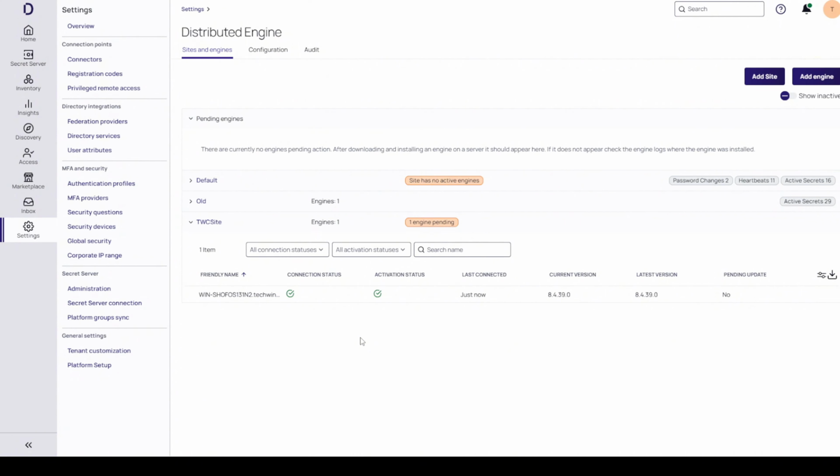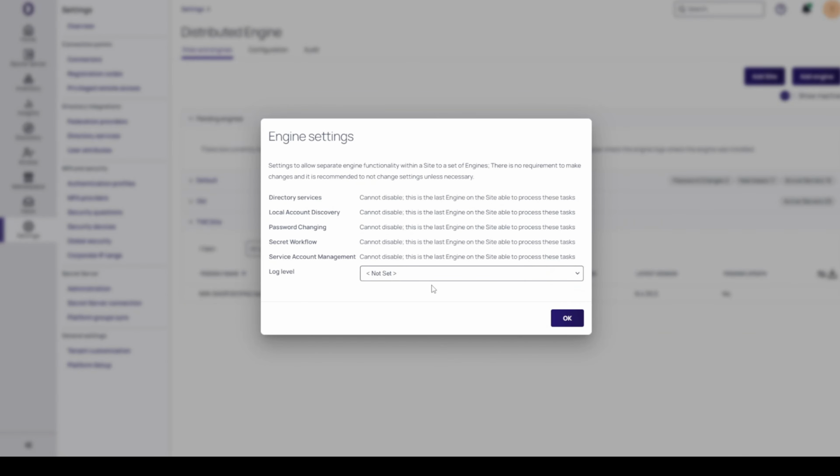If you need to set up more distributed engines and more sites, just follow these steps according to the design that you've laid out. One last thing that I would recommend before moving on is actually creating log levels for these distributed engines. This is always helpful for troubleshooting, so if you ever need to go to support, they'll probably ask you for the distributed engine logs during that time.